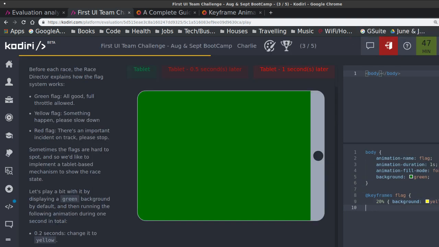Because there's only two colors, is it not better if we use like 50%? Well, it's specified here though, right? After 0.2 seconds, change it to yellow. So that's why I've used 20%. 20% of 1 second is 0.2 seconds.